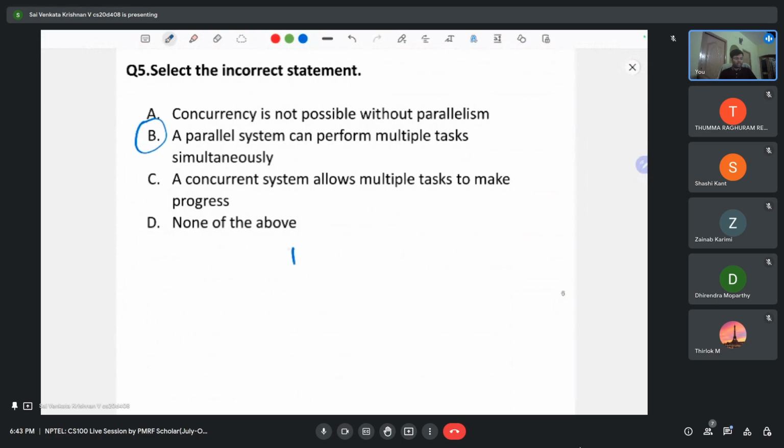You have a task, say process P1, and you have process P2. In a parallel system, say in a multi-core configuration, you can run process P1 on core 1 and process P2 on core 2, and these will run separately, independently of each other. If there is some communication, it can also occur in between, like through shared memory or something, right? So this statement is correct.